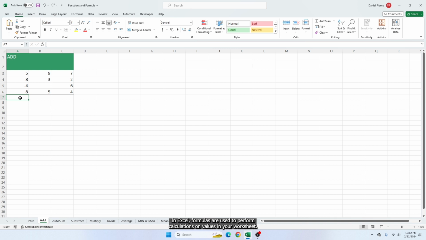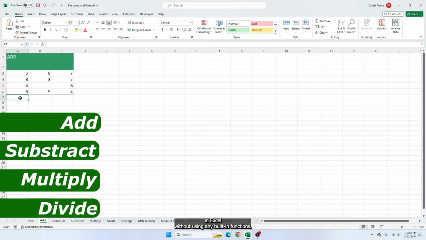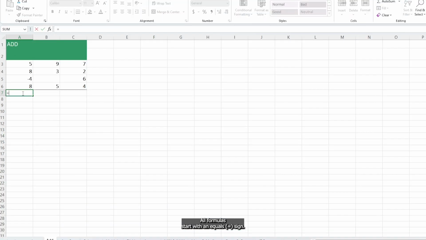In Excel, formulas are used to perform calculations on values in your worksheet. You can add, subtract, multiply, and divide in Excel without using any built-in functions. You just need to use some basic operators. All formulas start with an equal sign.